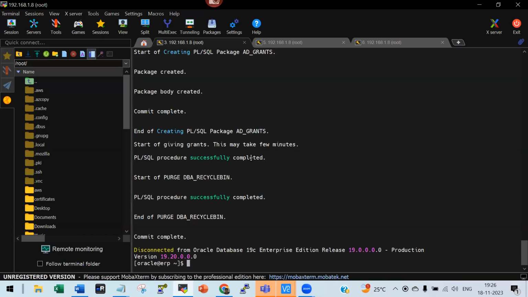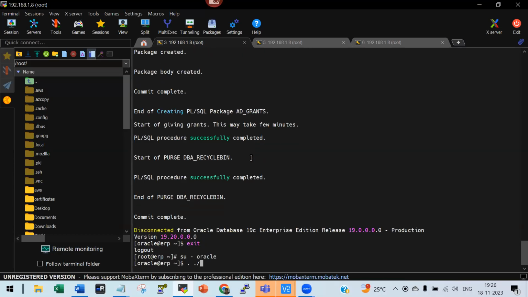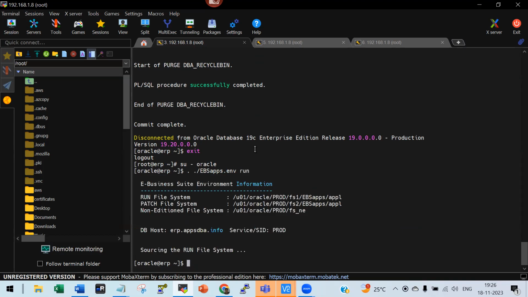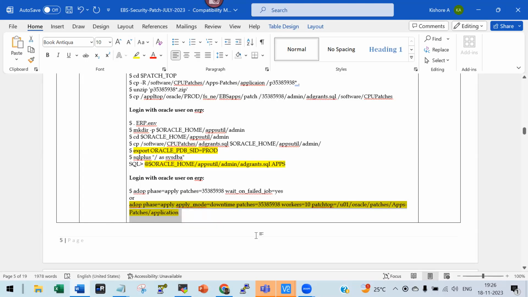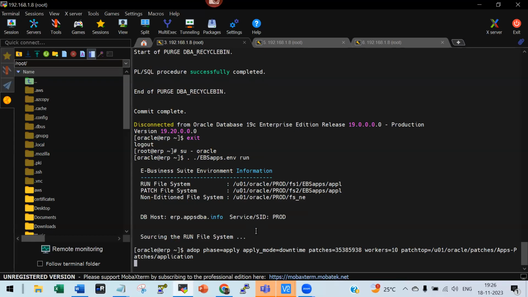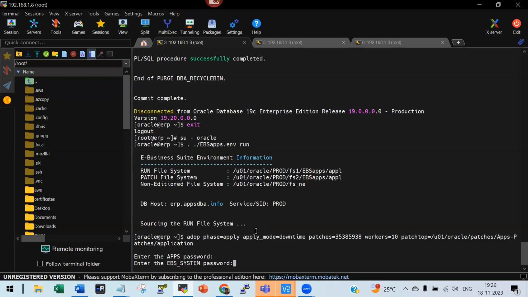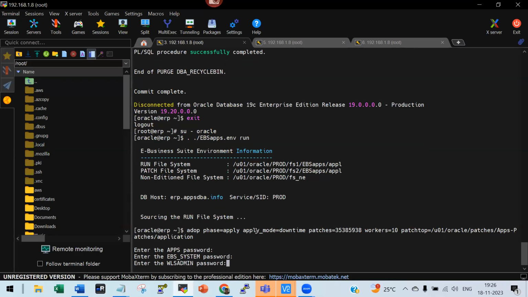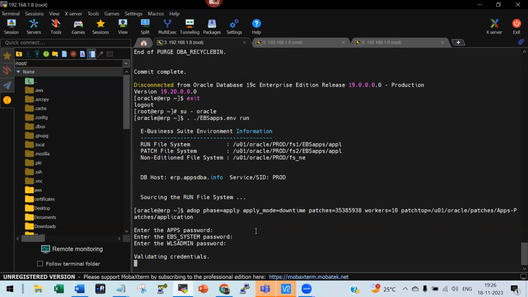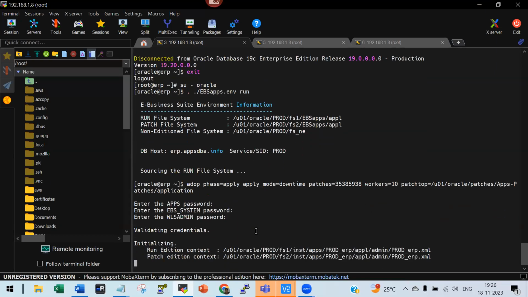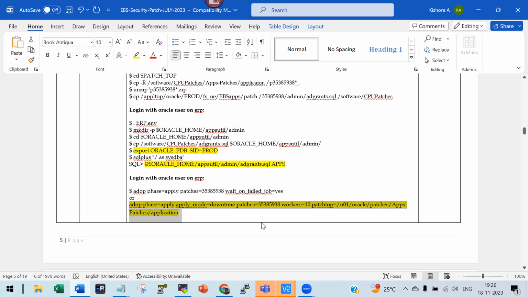Okay. So now we are good. I am in the downtime mode, so I'm applying directly on the run file system. Sir, we are not applying on the patch file system for this? No, if you follow this method, then at the end you can run the fs clone and it will sync the patch file system.